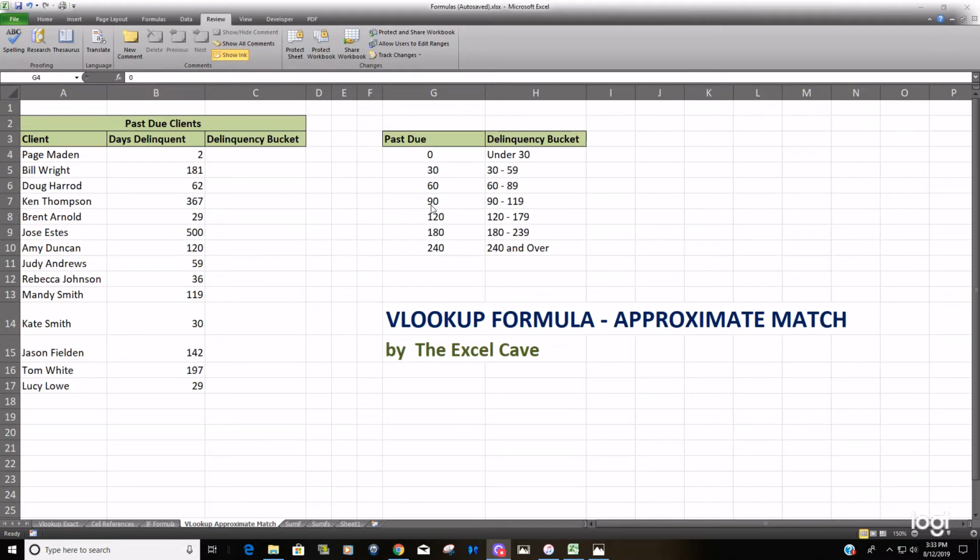Today we're going to talk about the VLOOKUP formula with an approximate match. You normally do an approximate match when the value you're looking up is not an exact match. For example, here we have a list of past due clients with a column that has their days delinquent, and we want to look it up in this lookup column here and group it into a bucket.